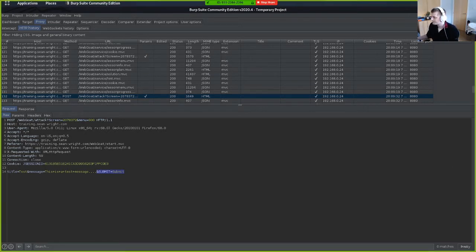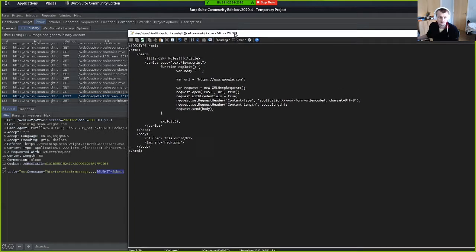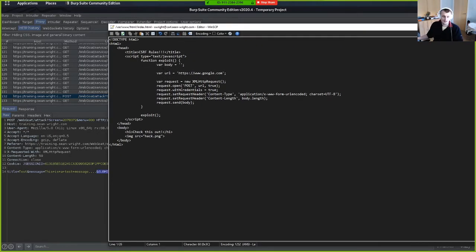So what I have here is a page that I've set up on another server that we're going to use to perform a cross-site request. So a request to another site that doesn't belong to that specific site where the page has been served.